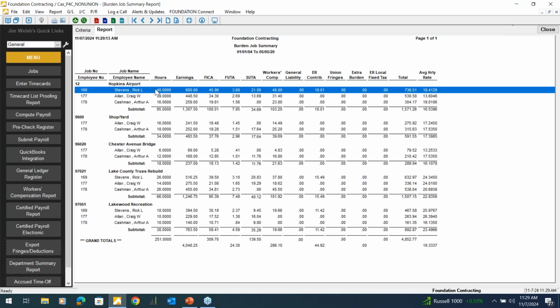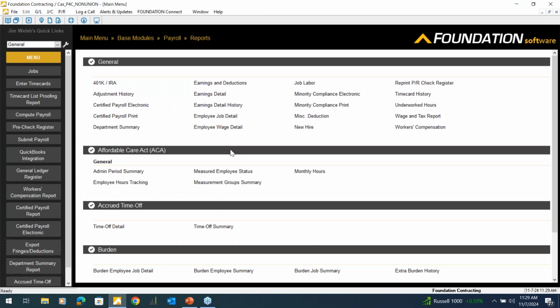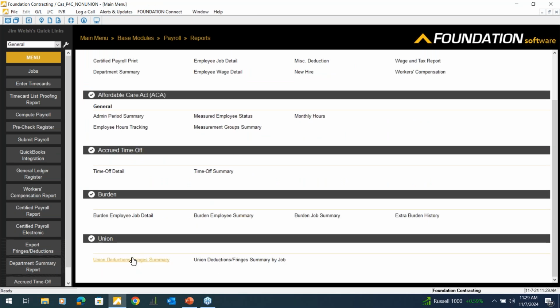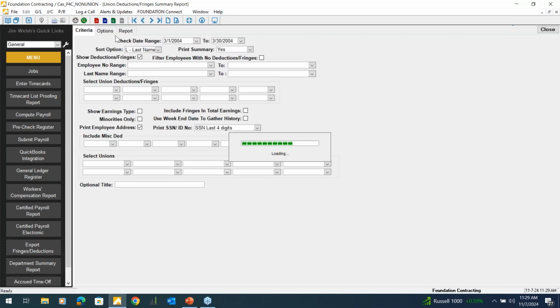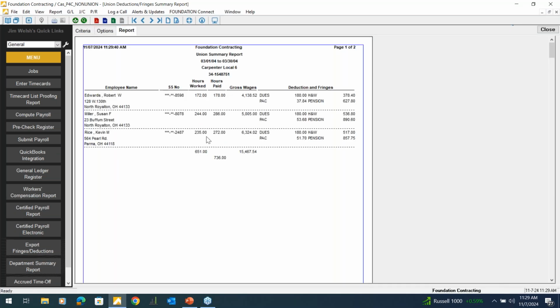For example, Rick makes $15 an hour on private work in my system. 40 times 15 is 600. When I add in everything else, it lets me know Rick's true to-the-penny cost is $18.41. So we're grabbing these numbers and pushing them back to the accounting system. And then if you need union by job or just a union summary, you can come in here and get it by union, by date, your company, the employees, the hours with total, the gross with total, and total into each benefit.